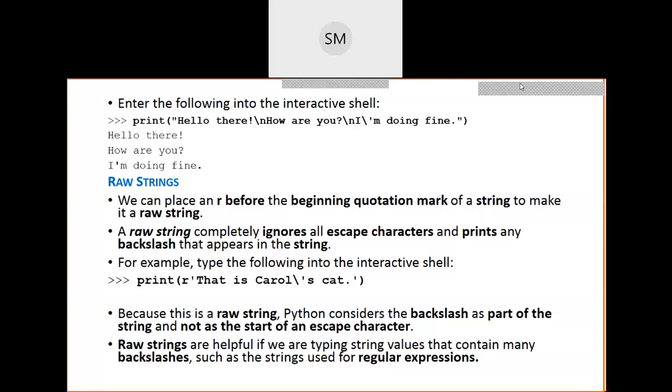If we want to display it as it is, we can make this string a raw string. Then the output will be like this. So that is Carol's cat. Instead of just displaying a single quote for Carol's, it is displaying the backslash also. It means that this raw string is ignoring the backslash and single quote escape. Raw strings always ignore all the escape characters we have included in our string. That is the main use of these raw strings.